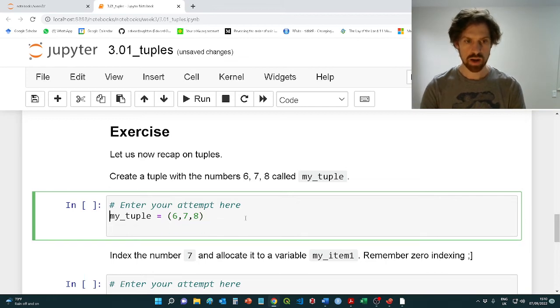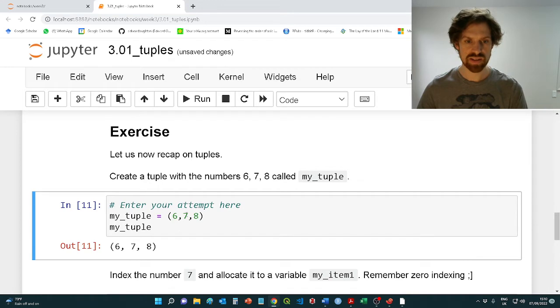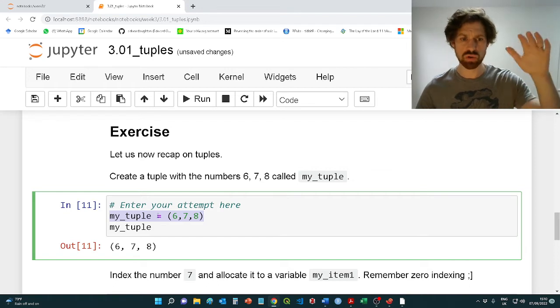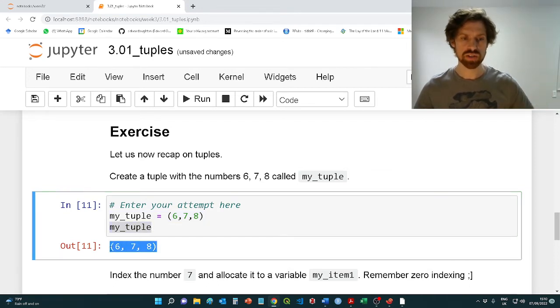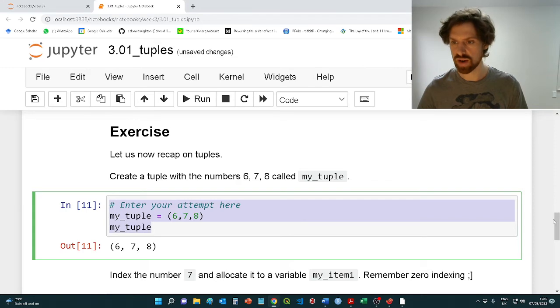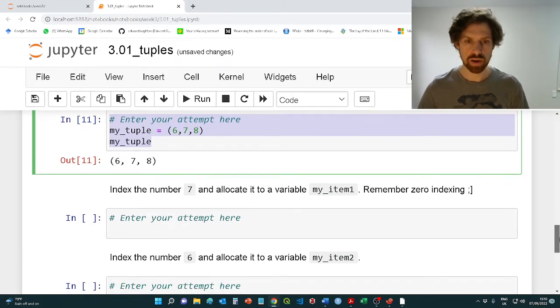Okay, and then we should be able to enter that, and it's entered into the actual Jupyter notebook that we're running here. Then I've printed it again to the console, and it's just been printed down here, essentially demonstrating that our tuple has been created correctly. So hopefully you were able to get that answer.